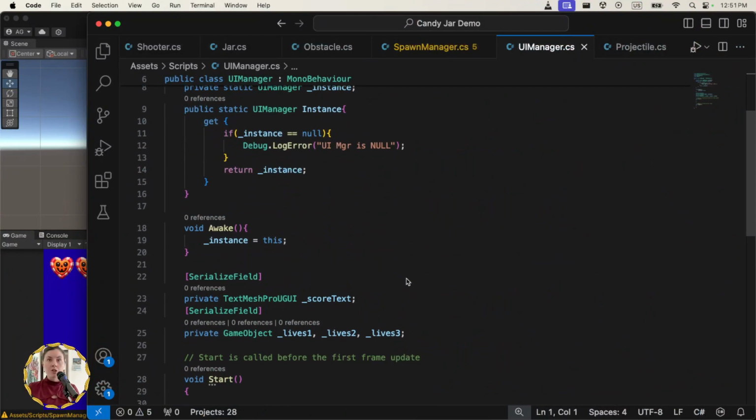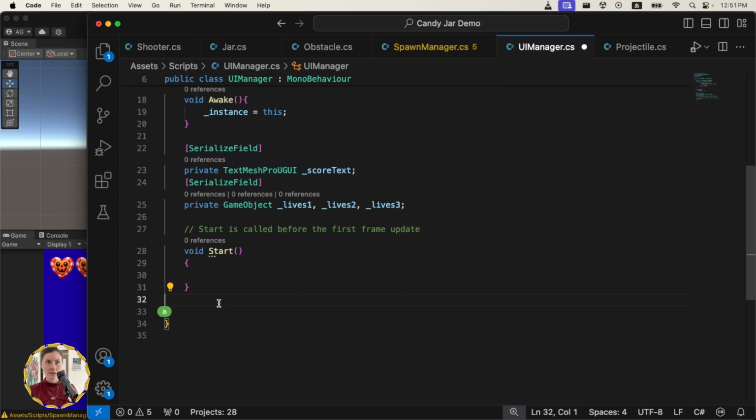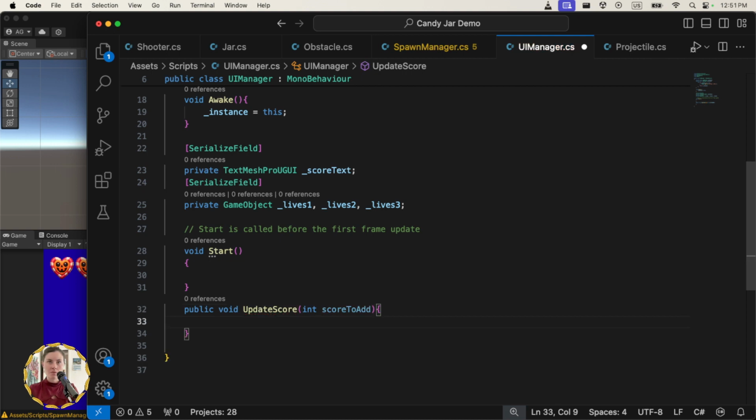Back in the UI manager, we need 2 public methods that our other scripts can call. One to update our score and one to update our lives. So we actually don't need this Update. We're going to make some custom methods instead. These methods need to be public. Let's start with updating the score first. Public void UpdateScore. And we do need to pass in an integer, like scoreToAdd, so that the UI manager knows how much score there actually is.